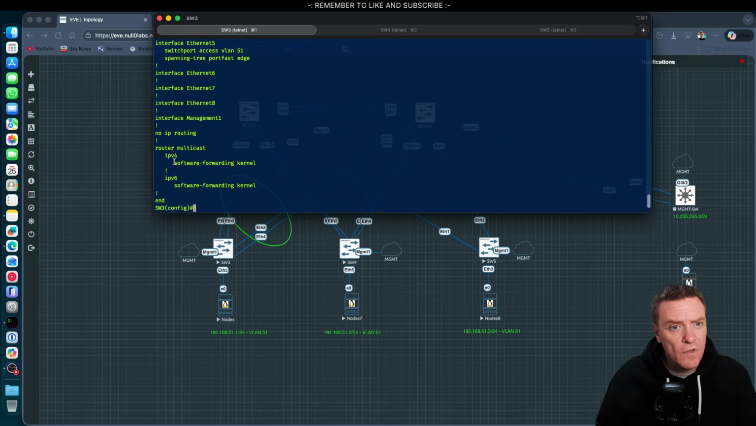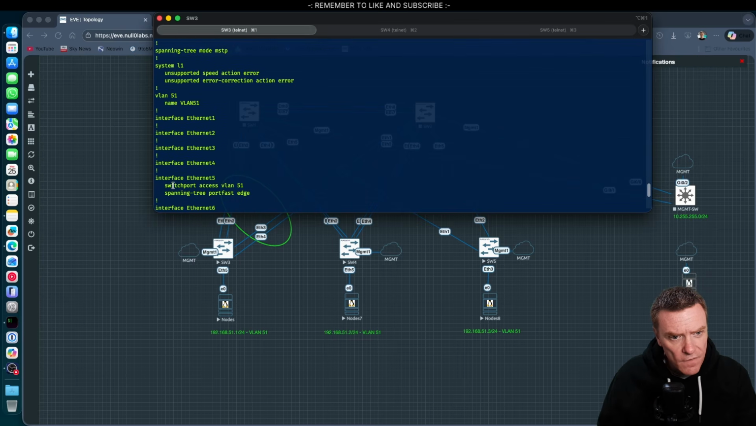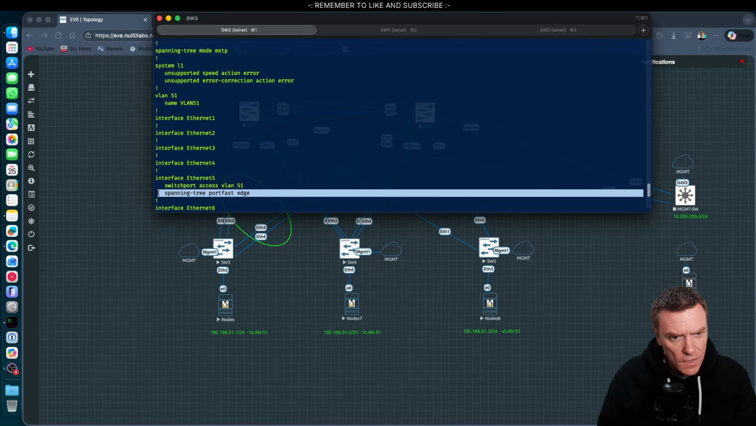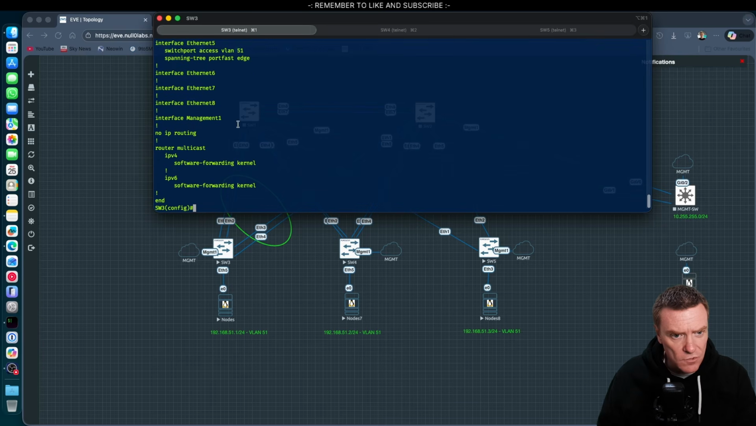Let's have a look at what we've got. So we've got our interface 5. We've made it an access port. We've done portfast edge because obviously it's just a client device, and we've created our VLAN. So that looks all good.